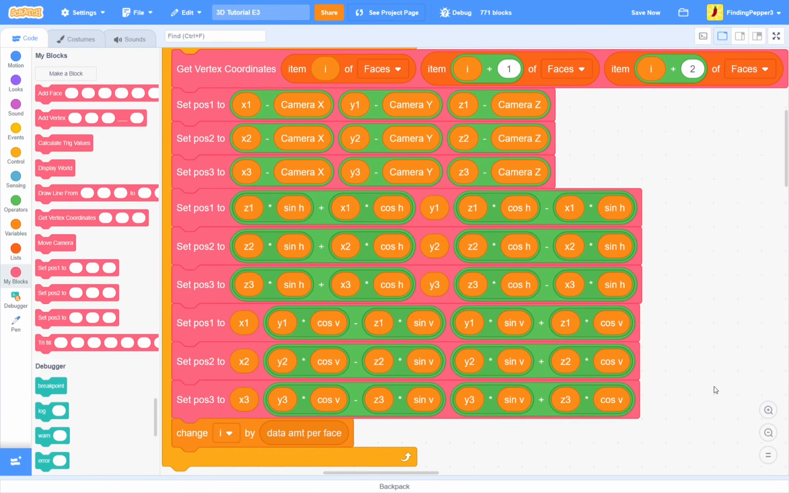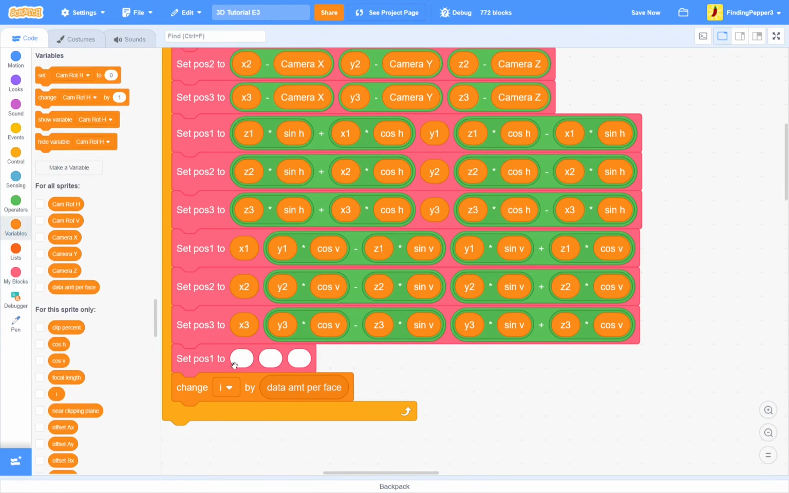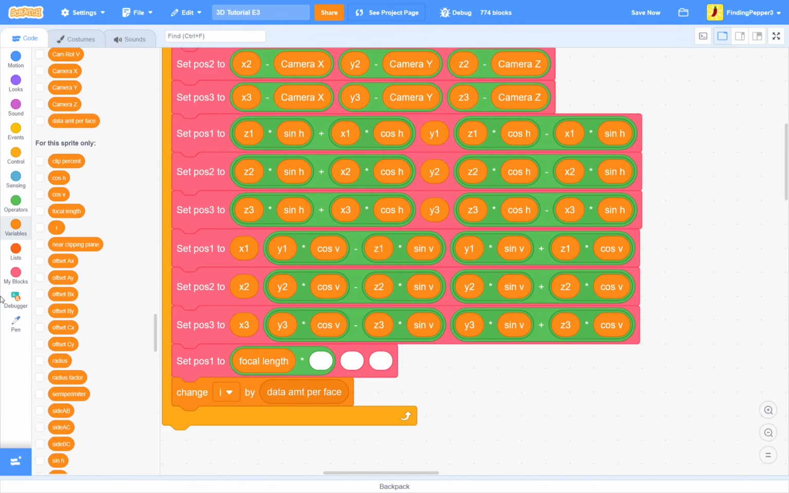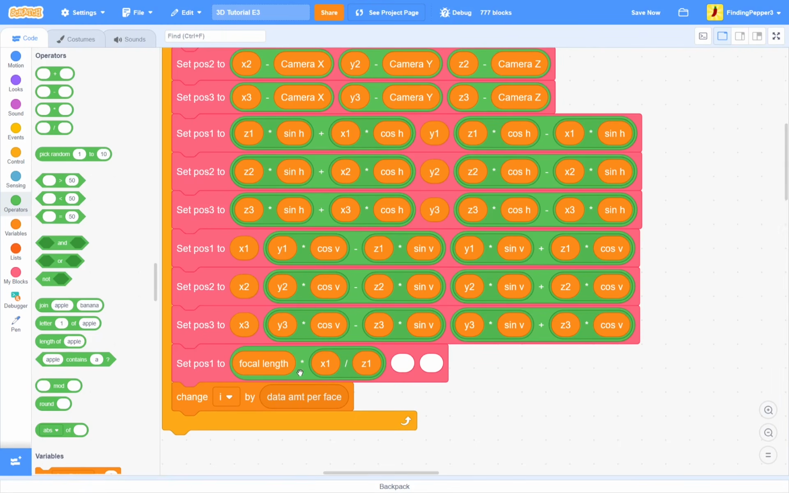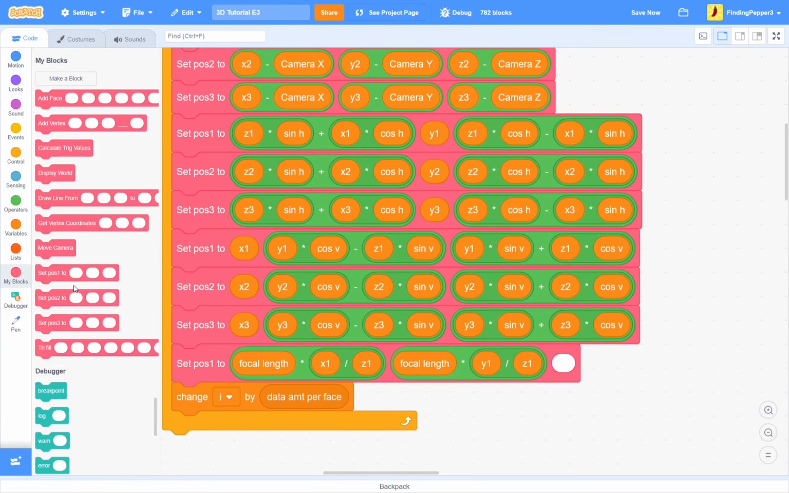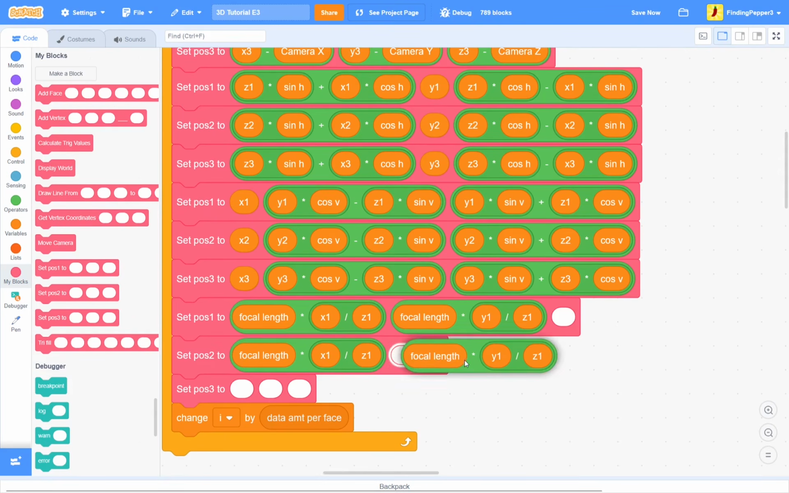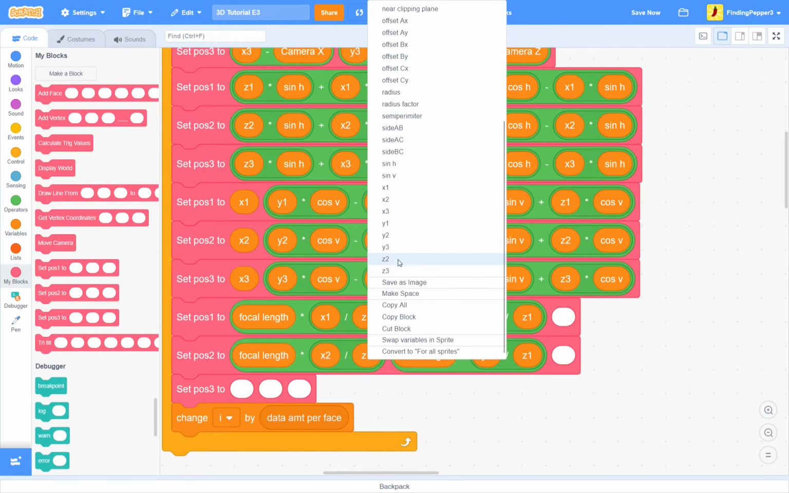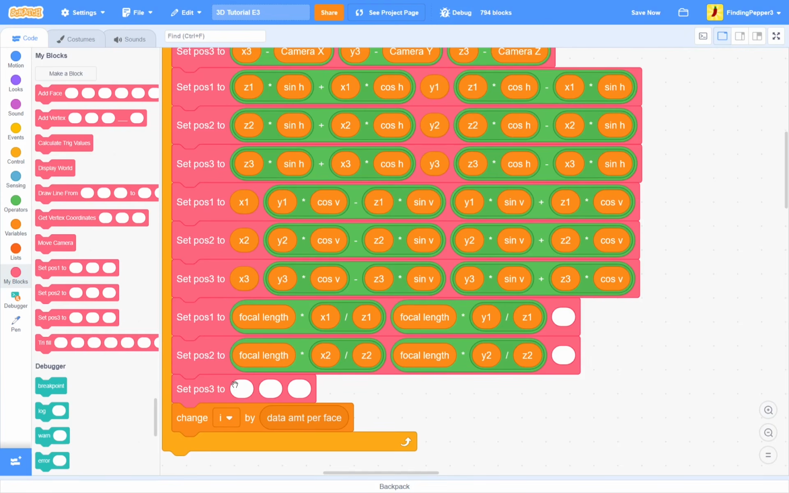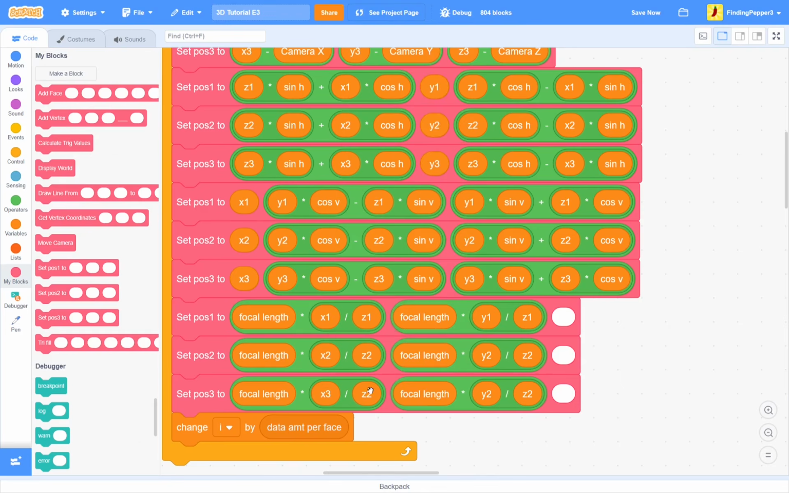But now we need to actually project the point onto the screen. We'll do this in the same way we did in episode 1. And we'll use our pos1, pos2, and pos3 variables to hold the projected coordinates. So first, set pos1 to focal length times x1 over z1. And then y is focal length times y1 over z1. And then because we're projecting this into 2 dimensions, we can just leave the z coordinate blank. Now we'll do the same for pos2. Set pos2 to focal length times x2 over z2, and focal length times y2 over z2, and set pos3 to focal length times x3 over z3, and focal length times y3 over z3.